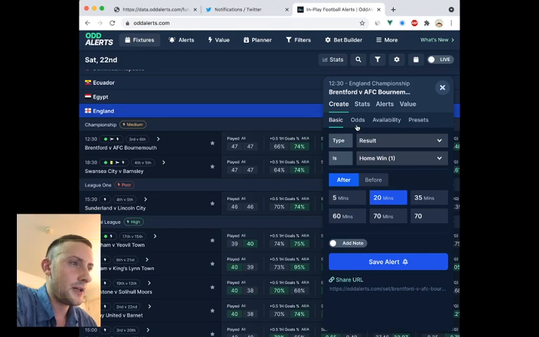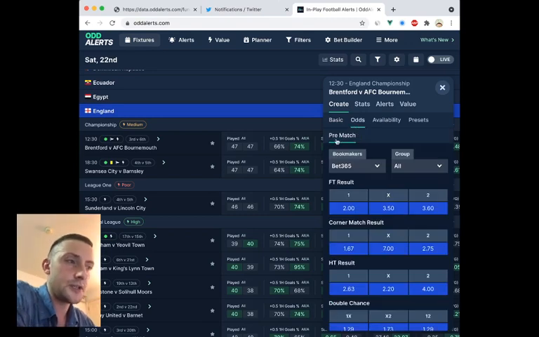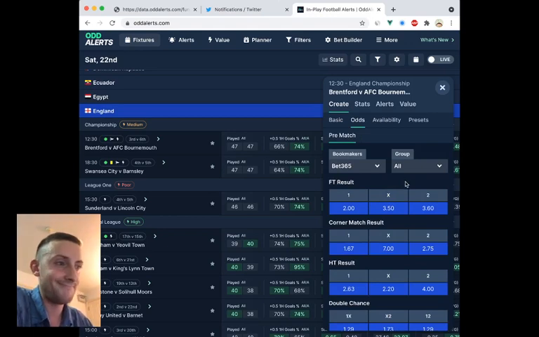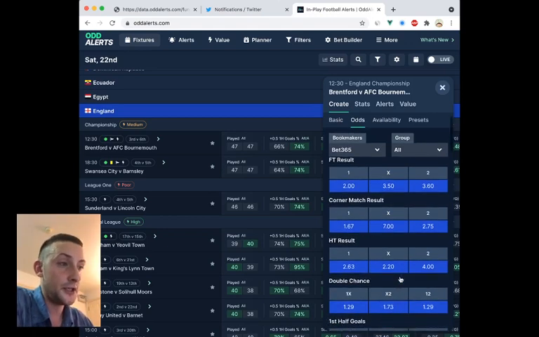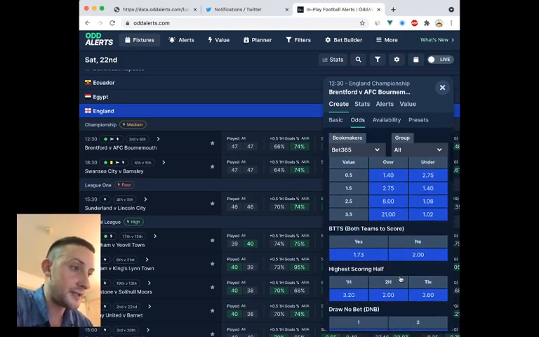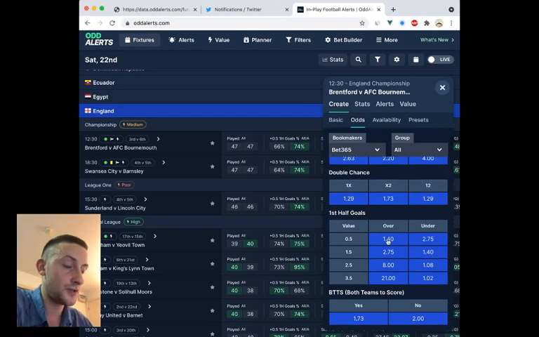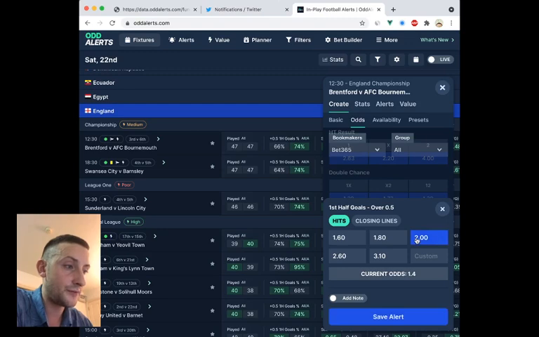Must be. Yeah, so again, once you go into the odds here, you just see pre-match because the game hasn't started yet. So you look for the market that you are interested in. Let's say first half goals. This is available on this game. It's 1.4. Click on it. Set evens or whatever you want, 1.8.